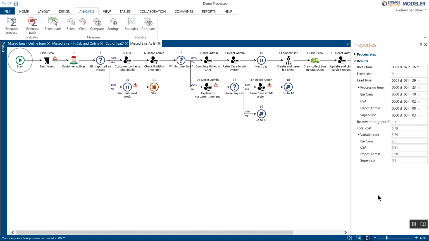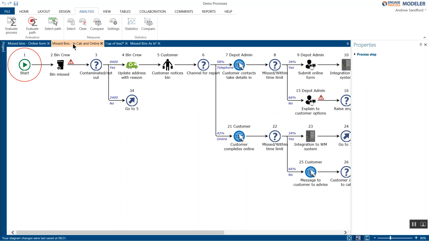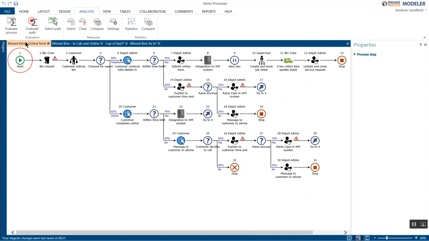So we'll look at this as 2 examples here. We've actually got missed bins where it's telephone only. We've got missed bins where we then add an online form, and we've got missed bins where we've added the online form, but we've also got in-cab technology, and that is enabling us to remove the unpresented or contaminated bins from the list, so not allow the customers to report them. So that's great. I've got those particular maps. You can see they're there.